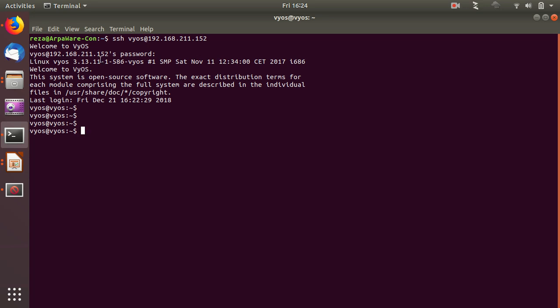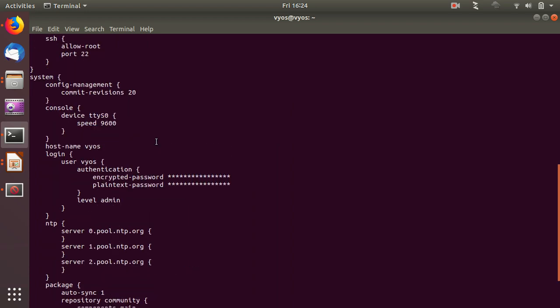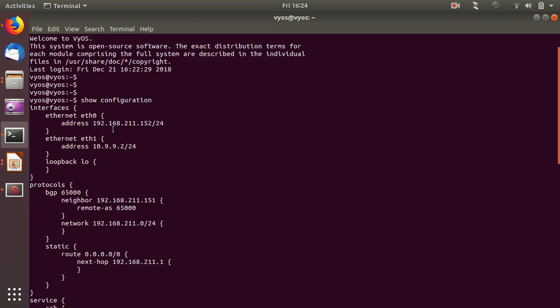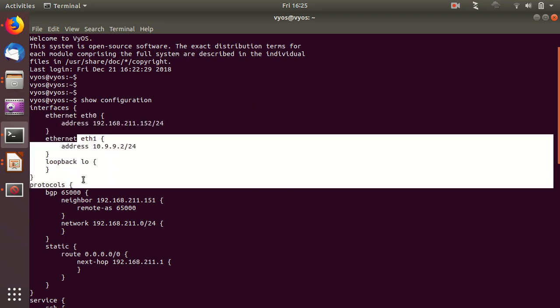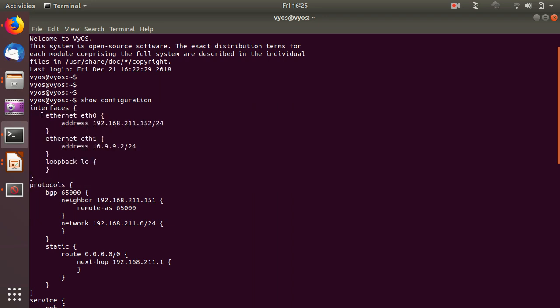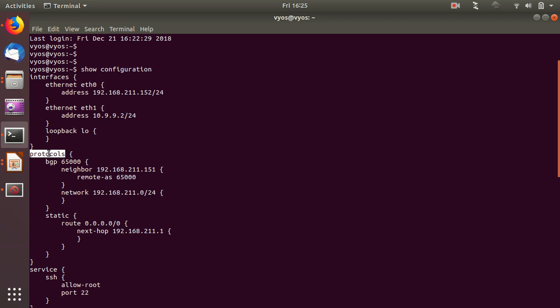vyOS is running on Linux kernel version 3.13, and I can do show configuration. So let's have a look at what configuration we currently have. We got two Ethernet interfaces. These are virtual interfaces currently. They are all presented from our Xen hypervisor. We got the section called protocols. Those of you who are not familiar with this format, this is known in the industry as Juniper-style configuration, where everything starts with a bracket and closes with a bracket.